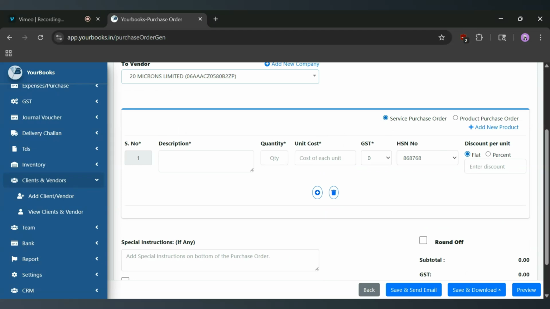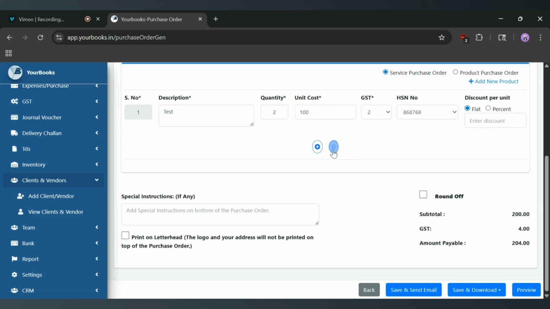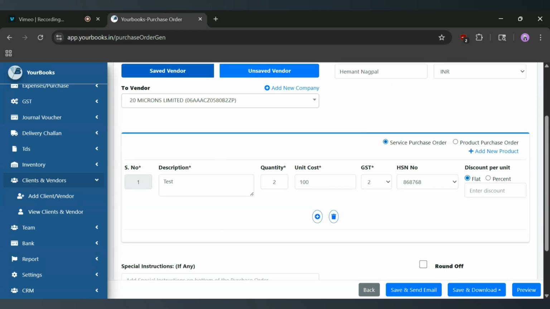Now I can add a service purchase order, or I can create a product purchase order. First, we're going to create a service purchase order. So I'm just going to add some test data randomly, like so. And we have one item added to our purchase order, service purchase order. You can add as many items as you want. You can delete items as well, but you need to have at least one to save your purchase order.